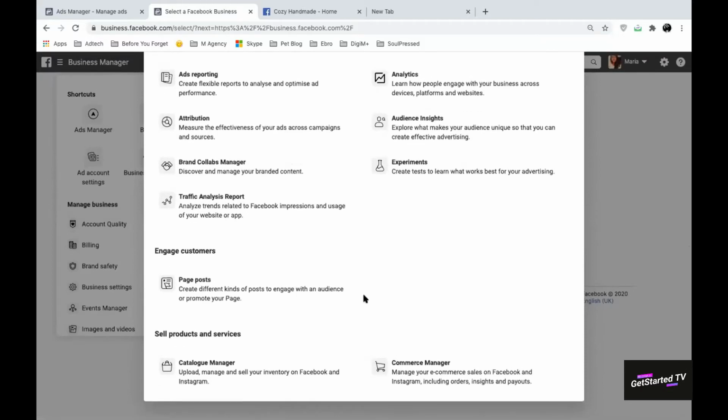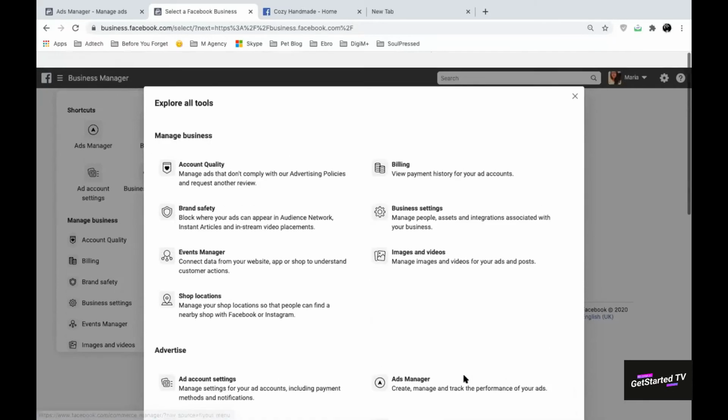And then lastly, which I think is a very powerful tool, is the catalog manager and the commerce manager. So for example, if you don't have a website, that is fine. You can actually create the products here. You can upload your own inventory to Facebook and Instagram, and you can even have them buy your products, like an e-commerce platform for them if you don't have a website, which I think is very useful.